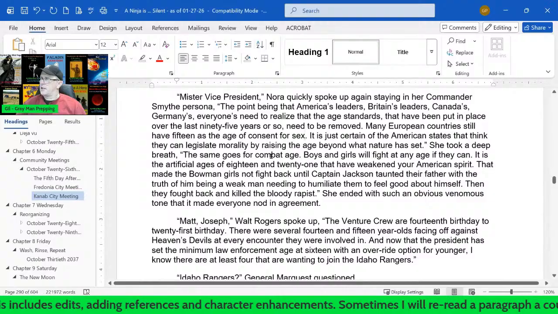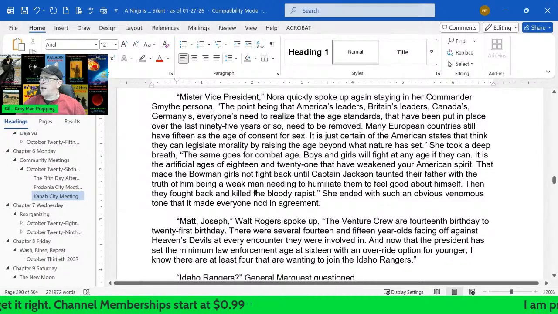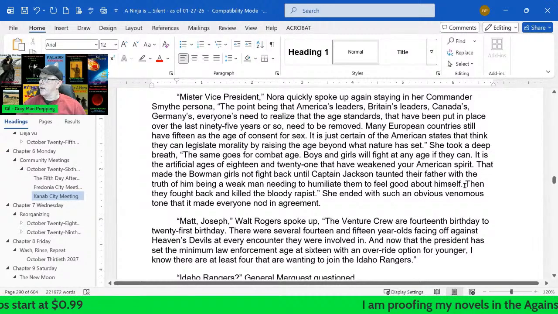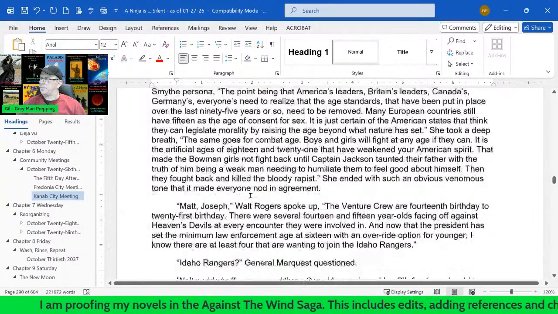She took a deep breath. "The same goes for combat age. Boys and girls with it is the artificial ages of 18 and 21 that have weakened your American spirit. That made the Bowman girls not fight back until Captain Jackson taunted their father with the truth about him being a weak man, needing to humiliate them to feel good about himself. Then they fought back and killed the bloody rapist." She ended with such obvious venomous tone that it made everyone nod in agreement.